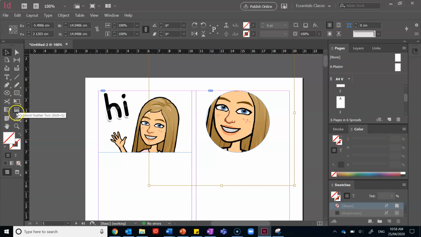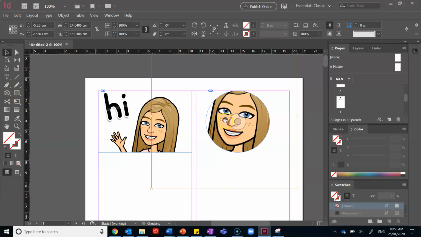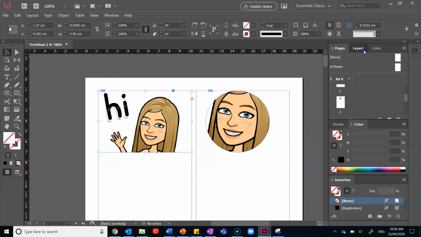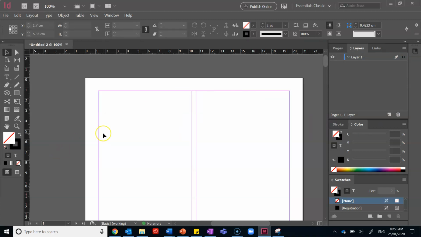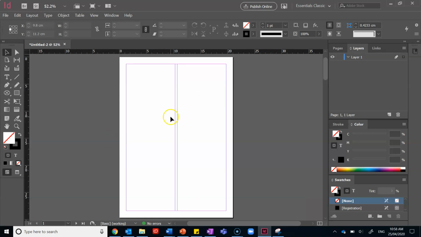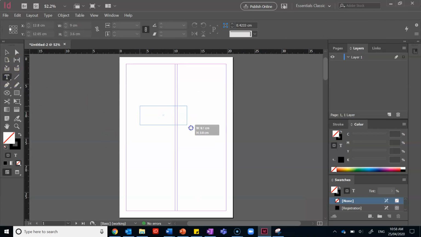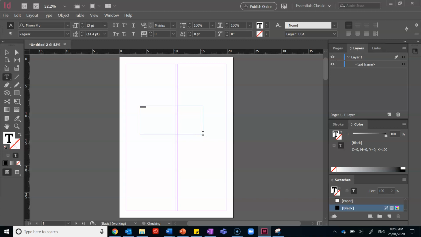Have a play with everything else that's going on there. What I would suggest, though, let me get rid of my Bitmojis. If I go over to layers over here and I find my 2 Bitmojis, I can delete both of those really swiftly. Okay. My strong suggestion would be start off with a title page.